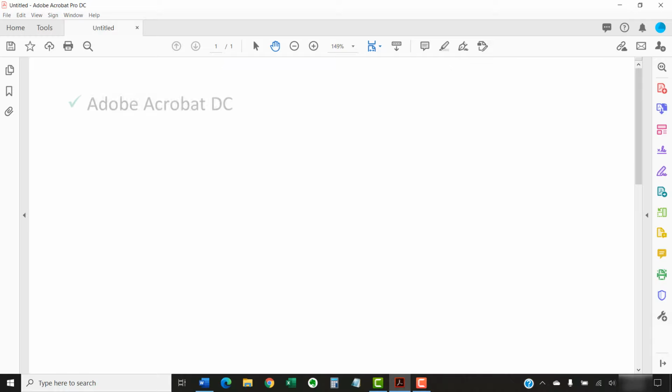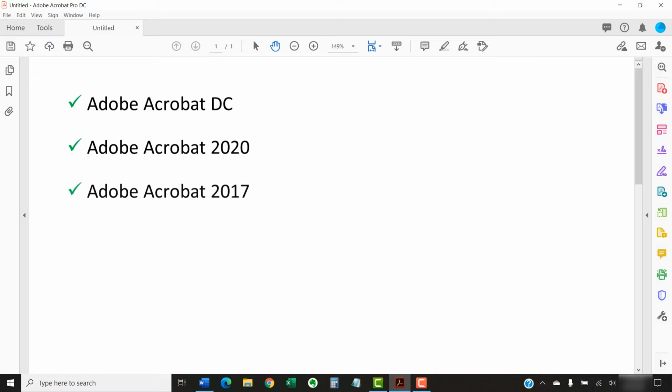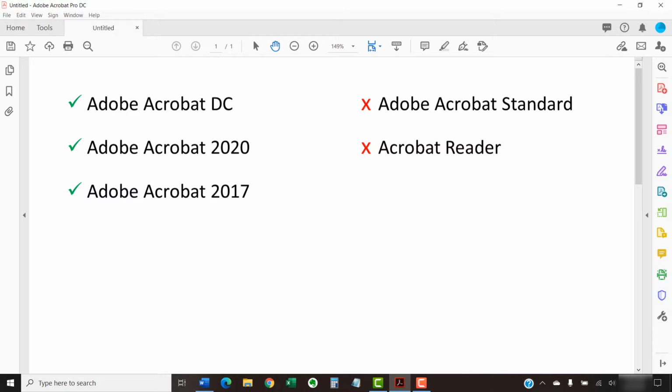I'll be using Adobe Acrobat DC. These steps will also work in Adobe Acrobat 2020 and Adobe Acrobat 2017. In addition, the steps are almost identical between a PC and Mac. You can't create a portfolio with Adobe Acrobat Standard or Acrobat Reader. However, you can view portfolios with both.